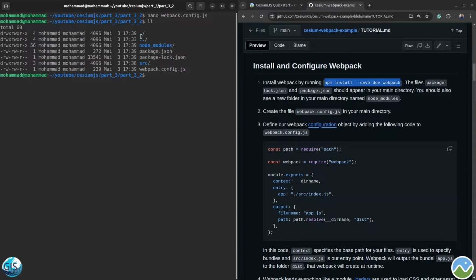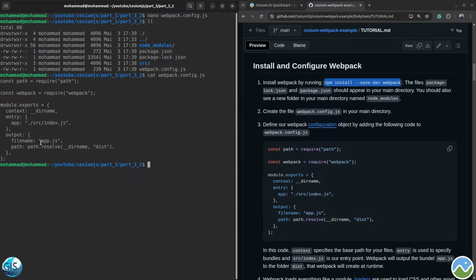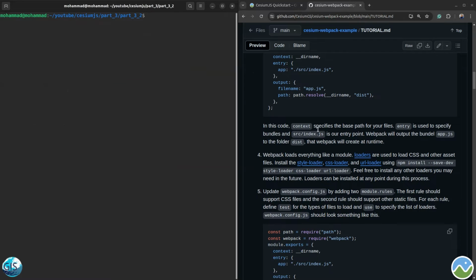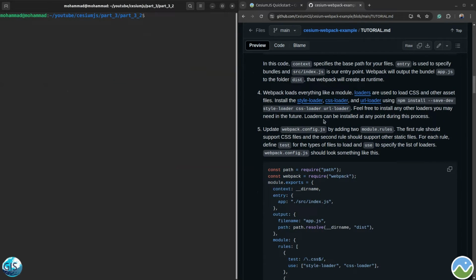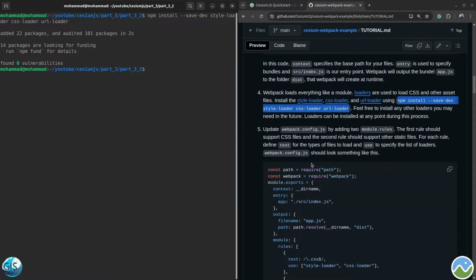So here you can see that after running npm install webpack, the node_modules directory is created, package-lock.json is created, and this file we have already created. Okay, maybe I can just cat webpack also. Yeah, it is exactly the same thing here. There you go. Then the next part is the installations of the URL loader, CSS, and style loader. So again, I will just copy it, paste it there, and enter.